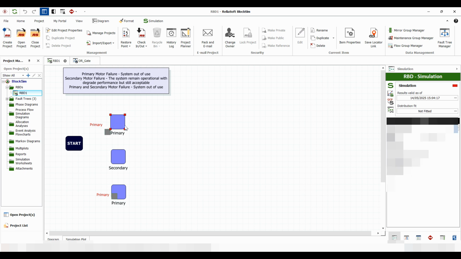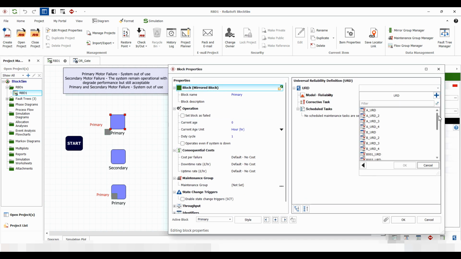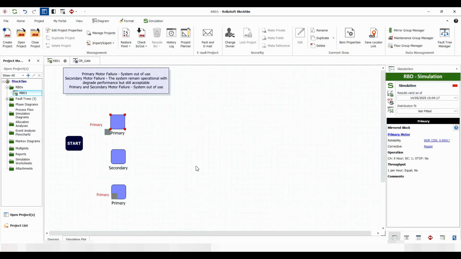So now we want to assign functions. We double click, and we already prepared this function. So we go on to URD, and we're going to select the primary, and we have a failure distribution, which is a normal distribution at 250. So we're trying to simulate a failure exactly at 250, and we have a repair distribution, which is a bit more variable. So we've assigned the primary failure distribution and repair distribution.